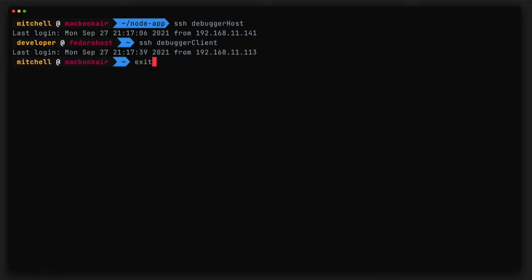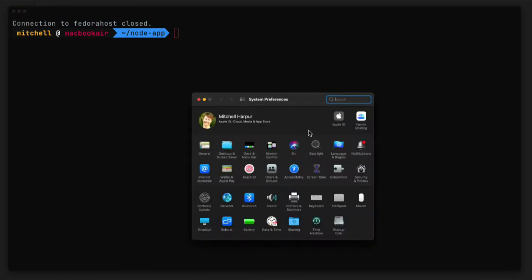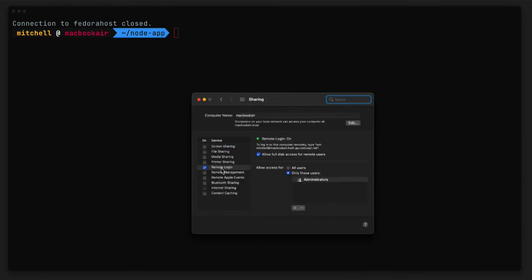If I exit this, I'm now back on Fedora host. Exit this, I'm back on the Mac. So you have to allow a remote machine to SSH onto your Mac. How do you do that? The way you do that on a Mac is you share. So if we go to System Preferences and you go to Sharing, you select Remote Login. Make sure that you've got access. So Remote Login needs to be on, and you can allow full disk access.